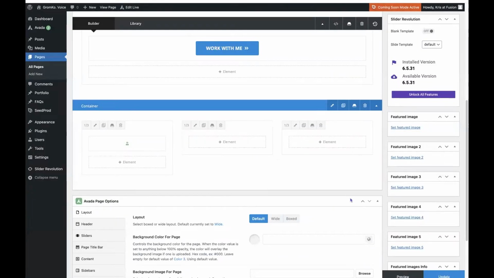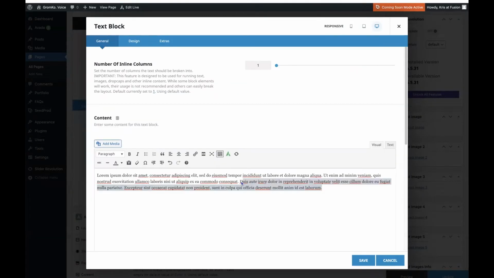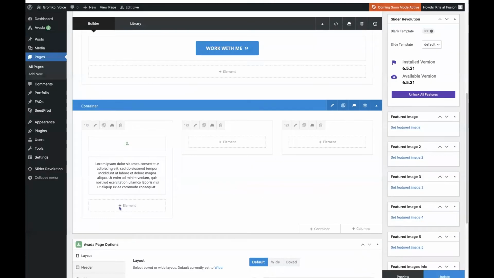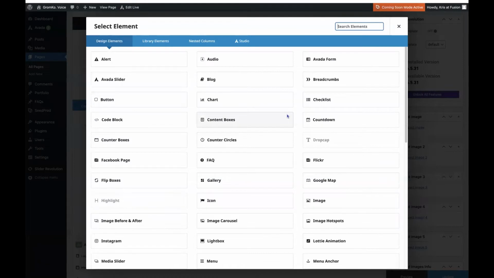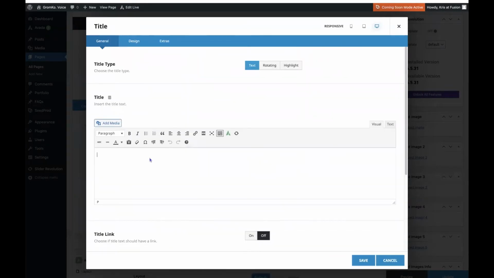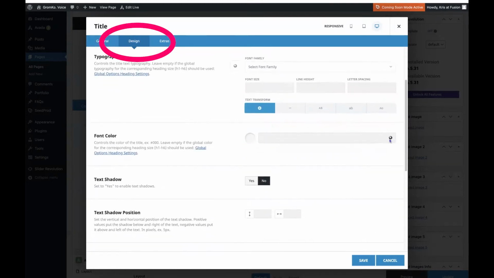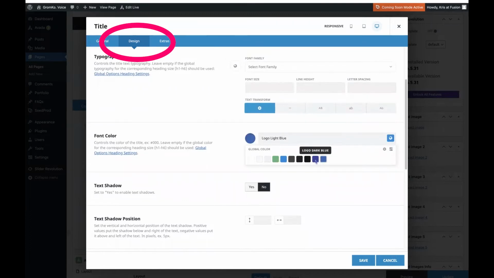So I'm going to add a text block below the icon element, and I'm going to add, for now, some placeholder text. I'm clicking save, then I'm going to add another element. I'm going to add the header or the title element, and I'm going to name the title Providers. I'm going to change the font color to match the logo color, and I'm going to click save.